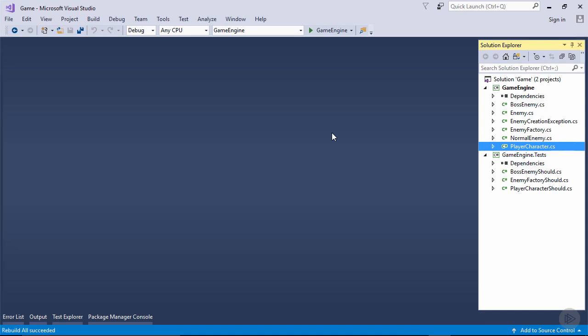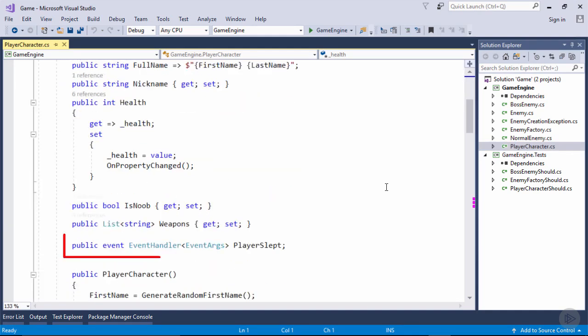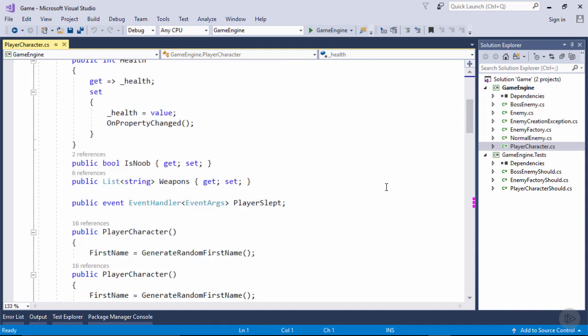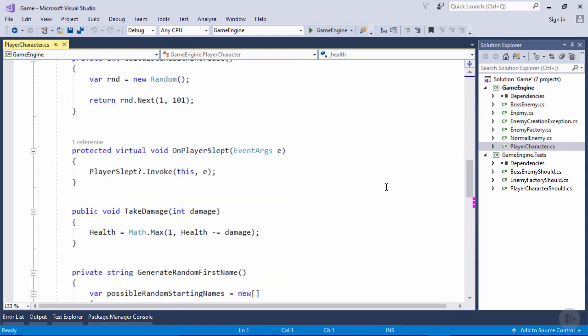In addition to asserting that during execution an exception should be thrown, we can also assert that events are raised. If we have a look at our player character here, and if I just scroll down, notice we've got this event called PlayerSlept. If we scroll down to the Sleep method, we can see that as part of this Sleep method, we're calling the OnPlayerSlept method.